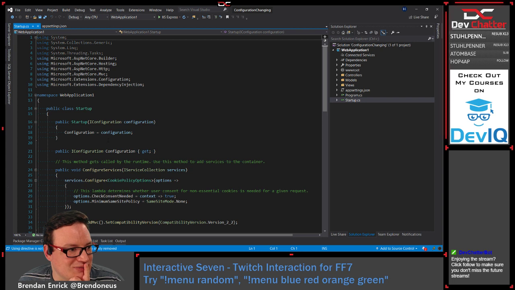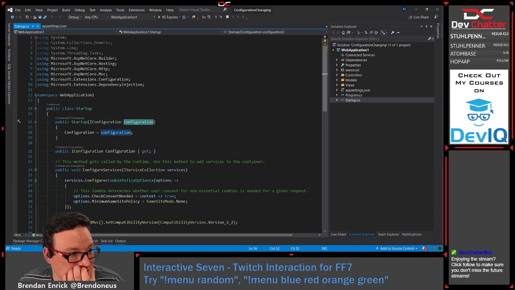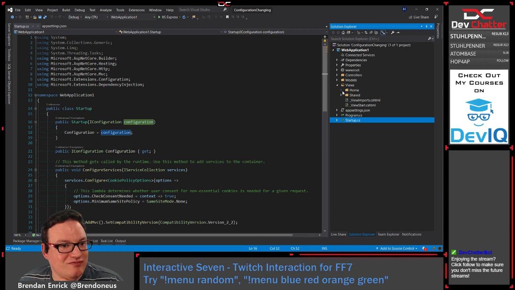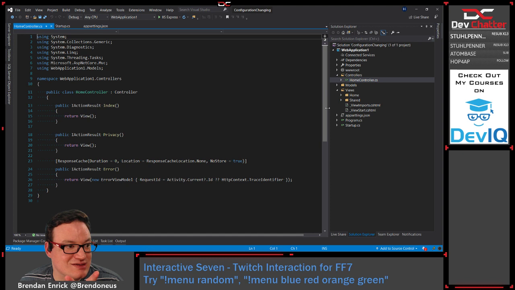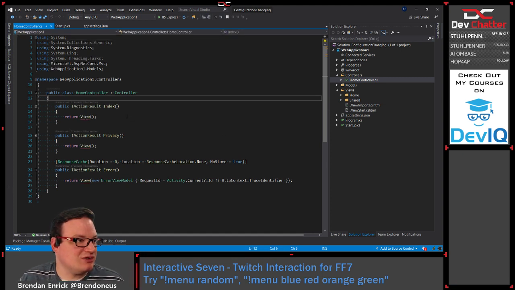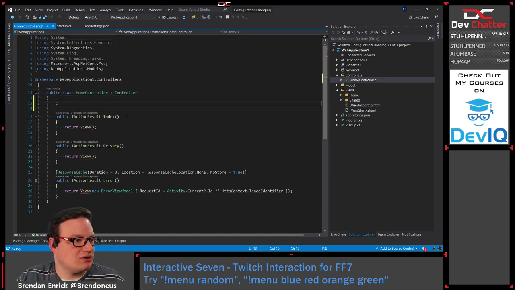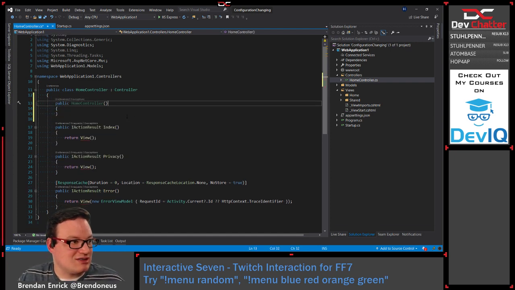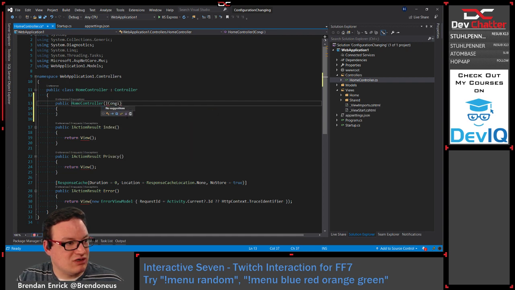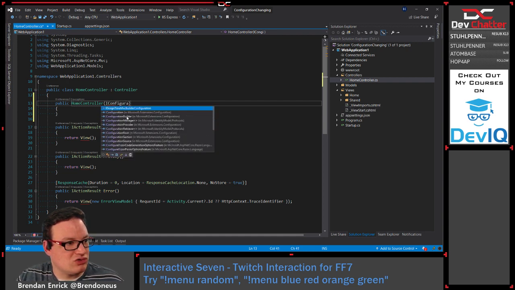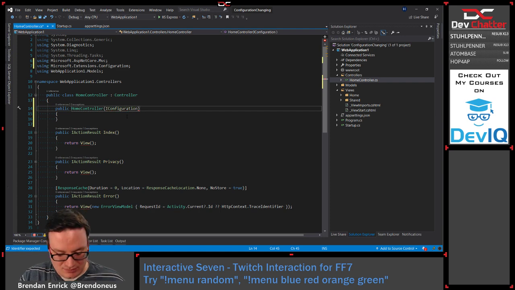Inside of our startup, we do have a section that takes in configuration. Let's make a controller, I should say, that pulls in that value. So we're going to give this a ctor that is going to take in an IConfiguration. Configuration. I can type. Configuration. There we go.